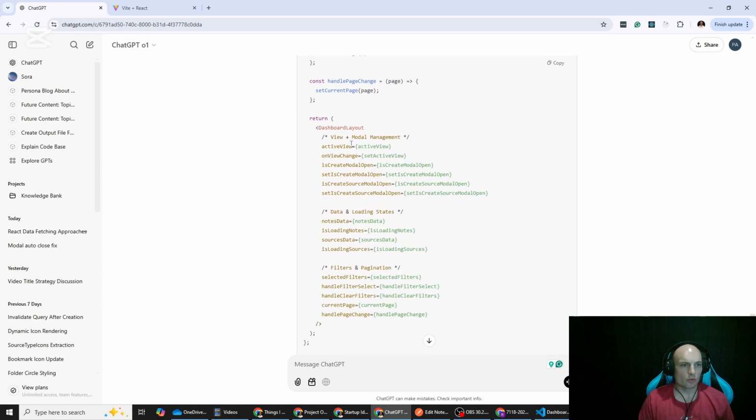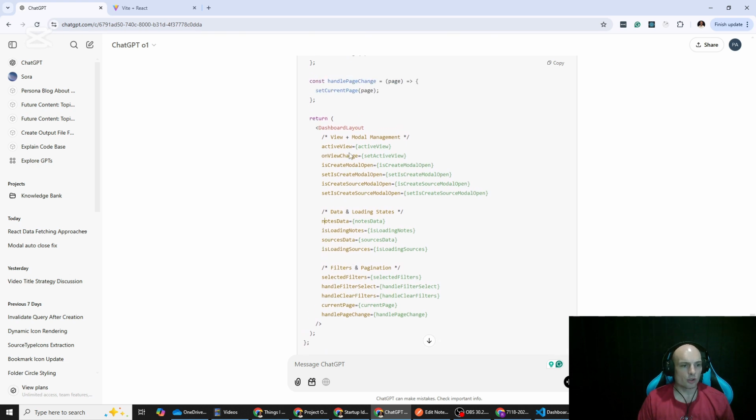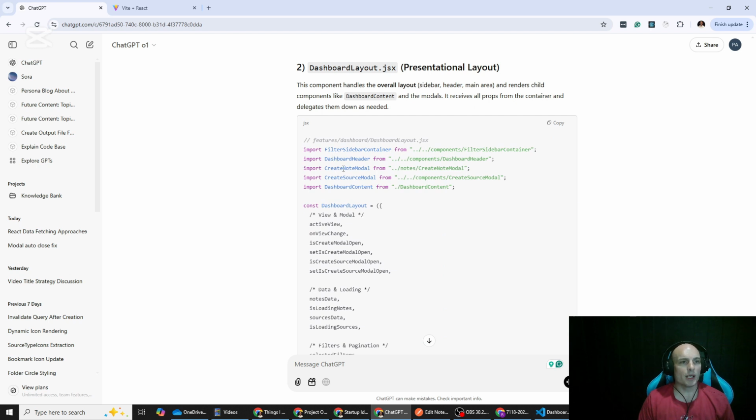Okay, so here's where we've got different. We've got our dashboard layout where we're passing in all of these things. What's our active view? Is the modal open? Is create modal open? Is create source modal open? Set create source modal open, and then node starter and loading states, and then filters. So it passes all of those things down to our dashboard layout, and then dashboard layout manages our sidebar, header and main area and renders the children components like dashboard content.